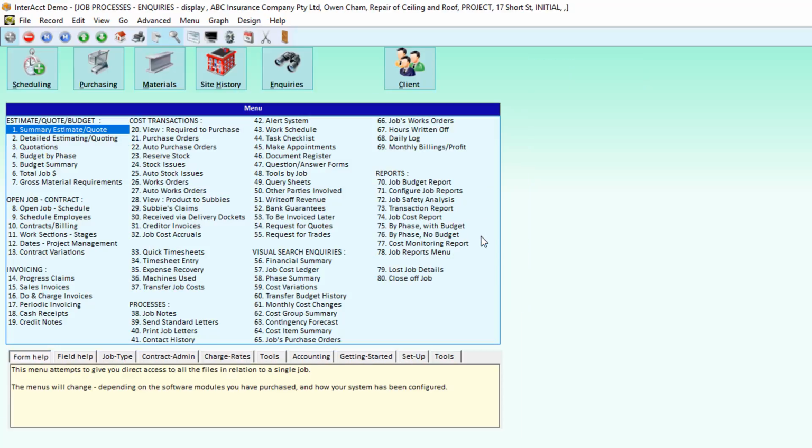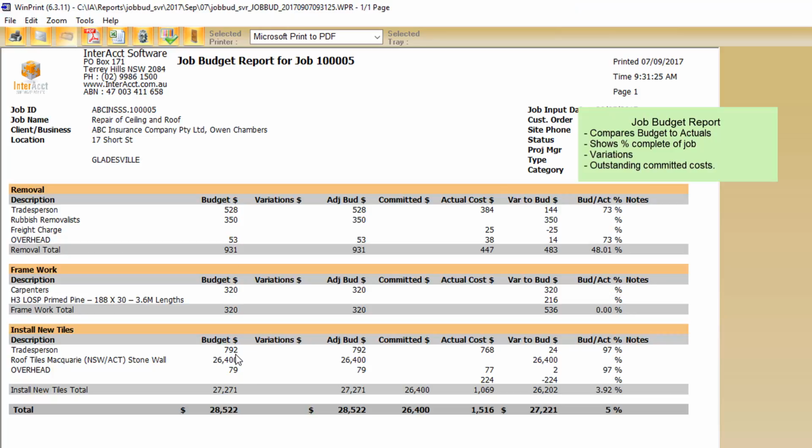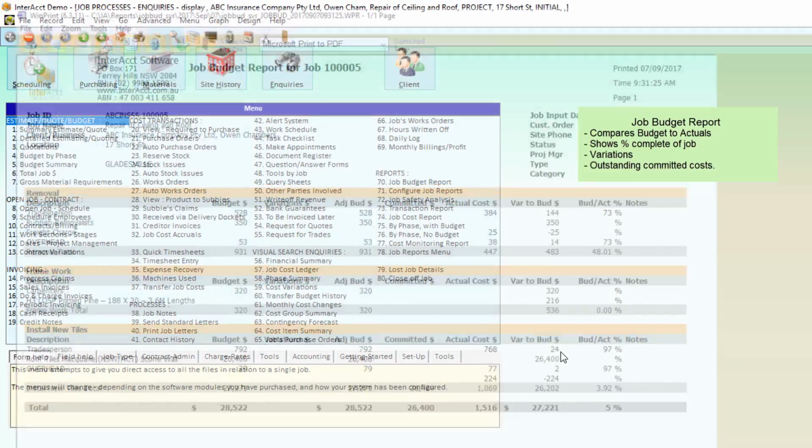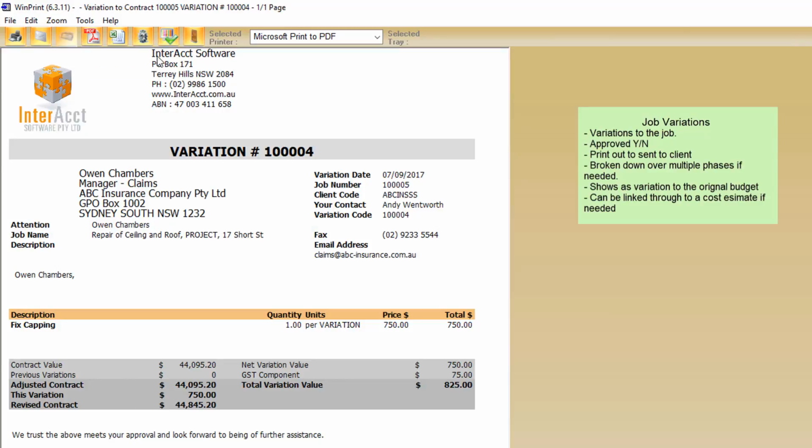We've got budget reports as well for the software, where we can see what our budgeted costs were by each of the sections compared to our actuals. We can create variations to the job, and print those off to send to our customer for approval.